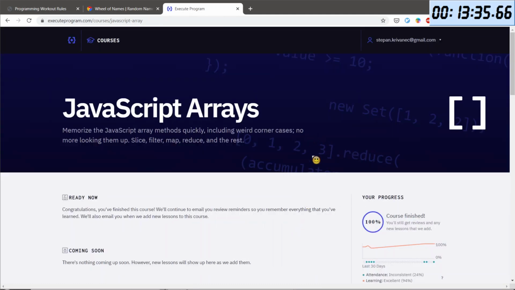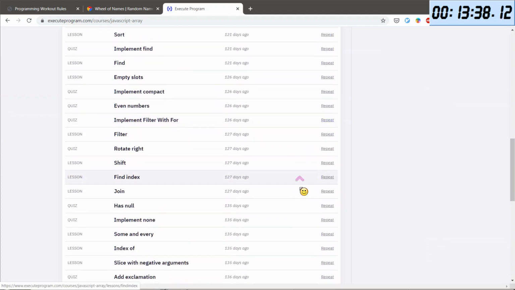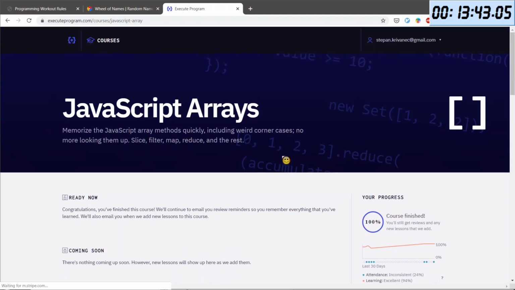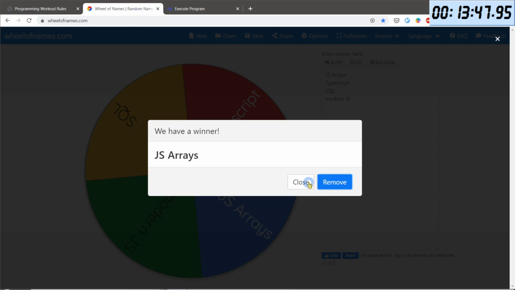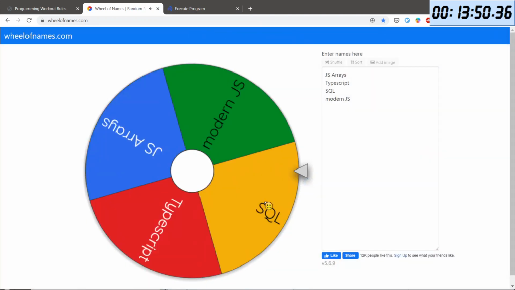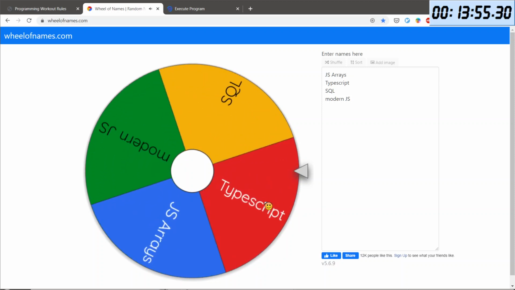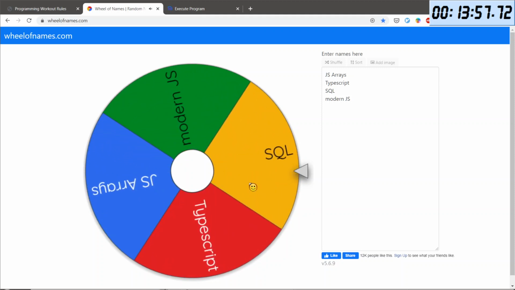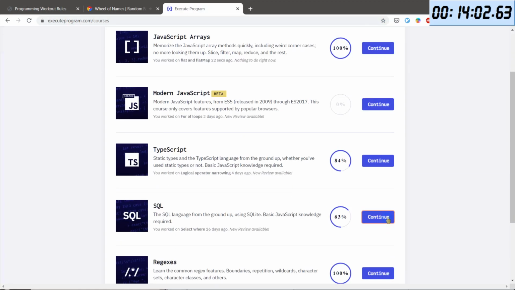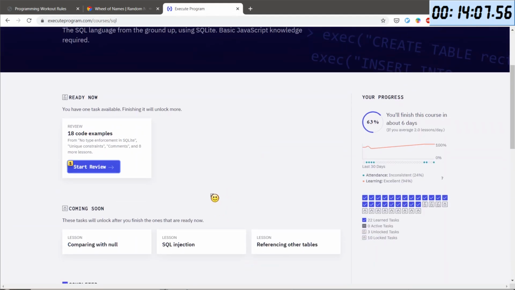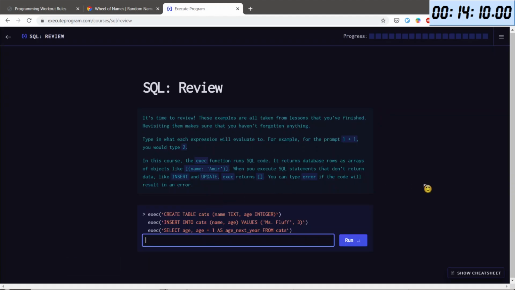Okay. Finish review, and I finished the course. Yay me. Okay. So we will go to courses, and we will pick another thing I will learn, and it is SQL. Seems like. Yay. SQL. We have 18 code examples.